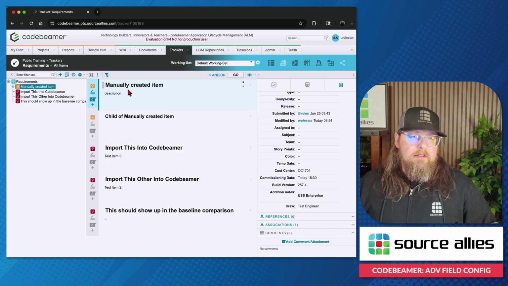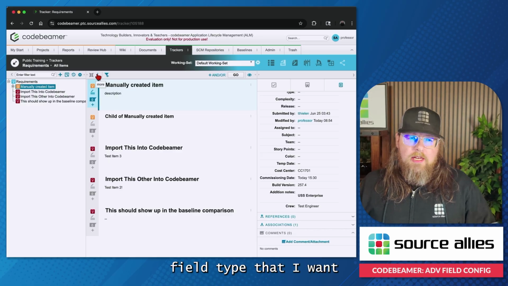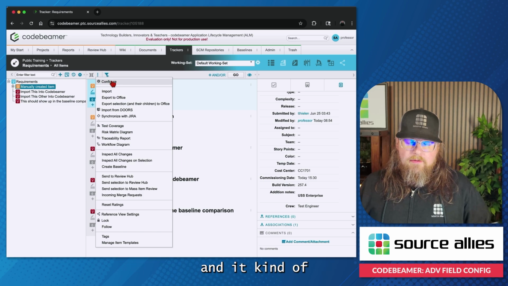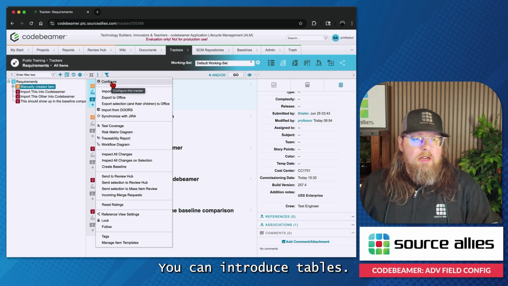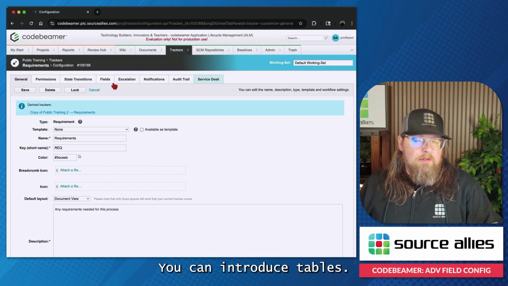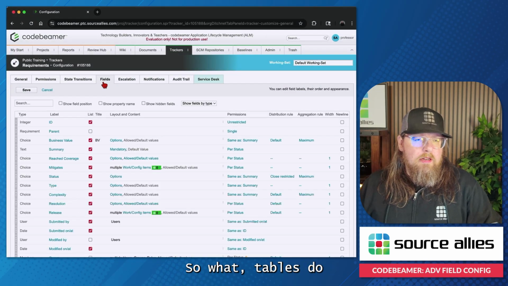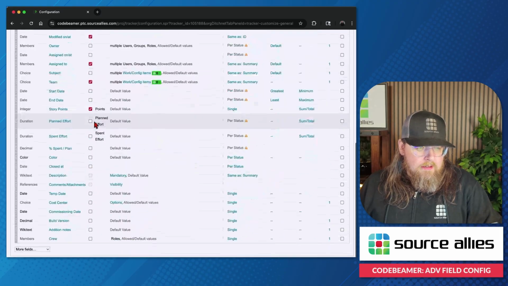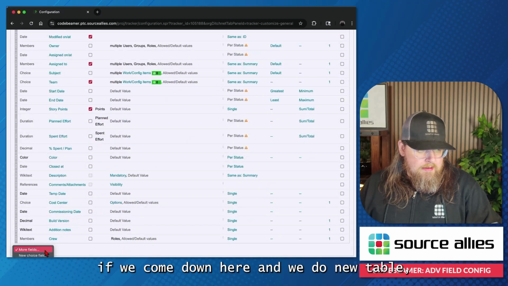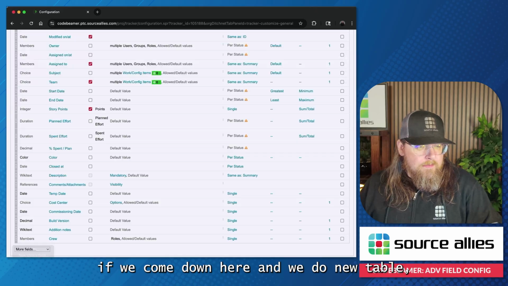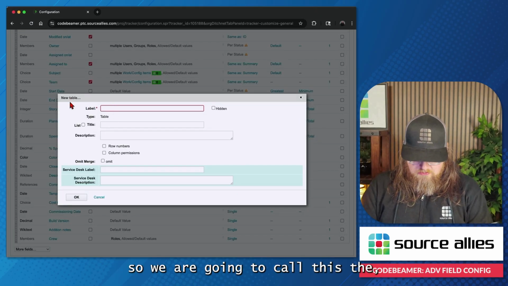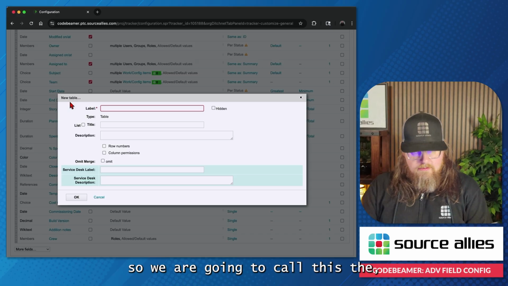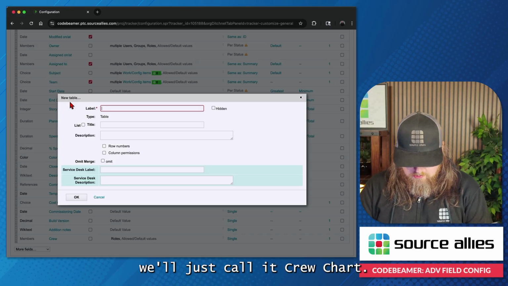So the next field type that I'm going to show you is a little bit different, and it kind of can combine all the things that we've covered so far. You can introduce tables. So what tables do are, if we come down here and we do new table, so we are going to call this, we'll just call it crew chart.